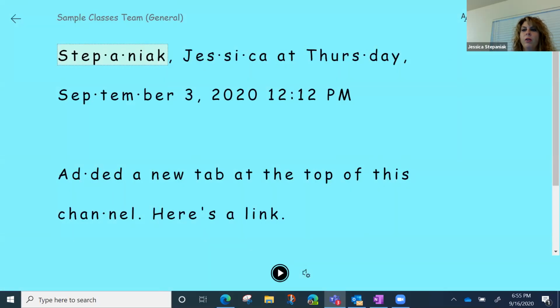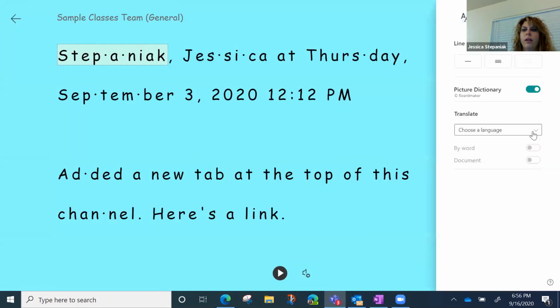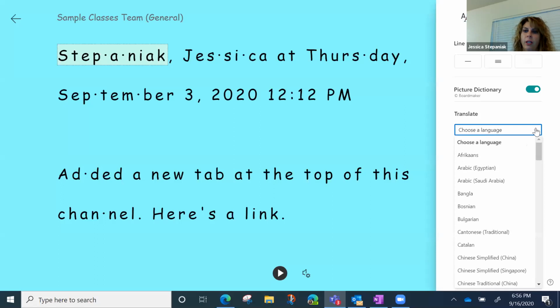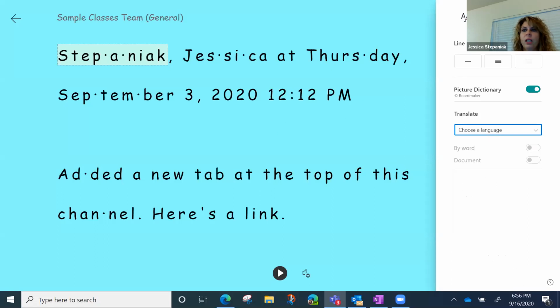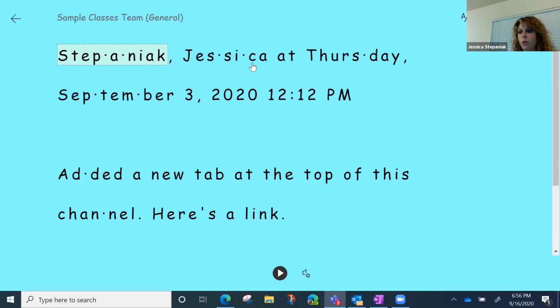And up in here in the reading preferences, our little library book, if we click on that, this is where we can also change the language. So your student can actually listen to the directions of an assignment, the message in a post, or anything like that. They could have it read to them in their home language. So that is a very, very useful tool.